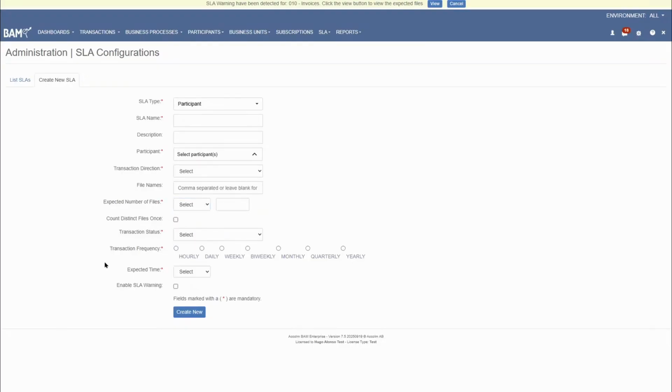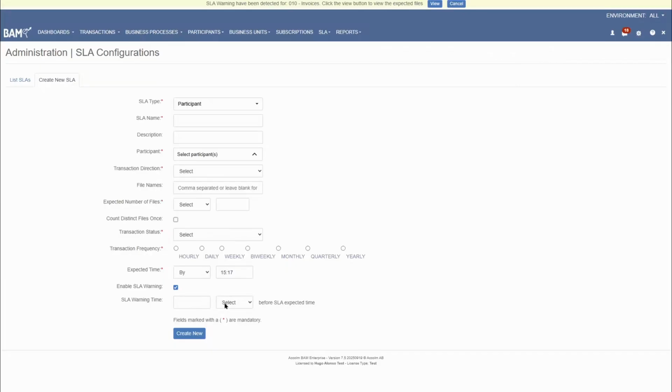We do transaction status, frequency, expected time, let's just say by 15:17, and then we add that warning, right? So 1 hour ahead. And once that occurs, and if you've subscribed to the SLA, I'll get that message.